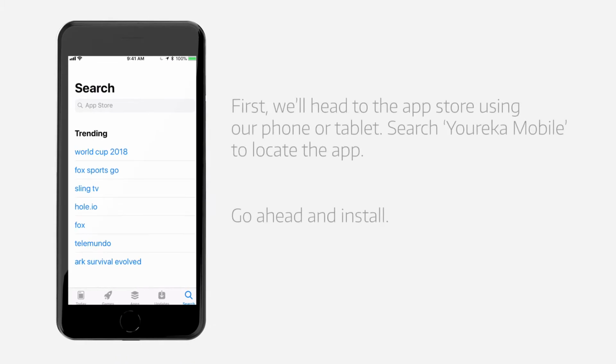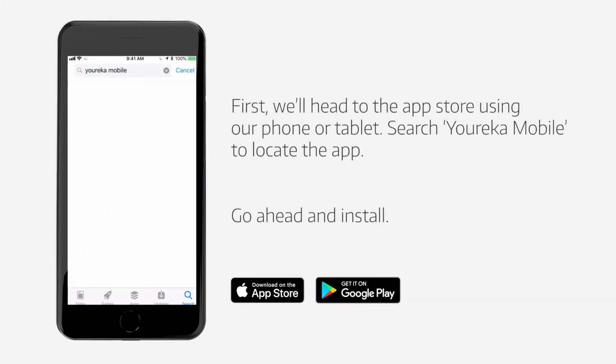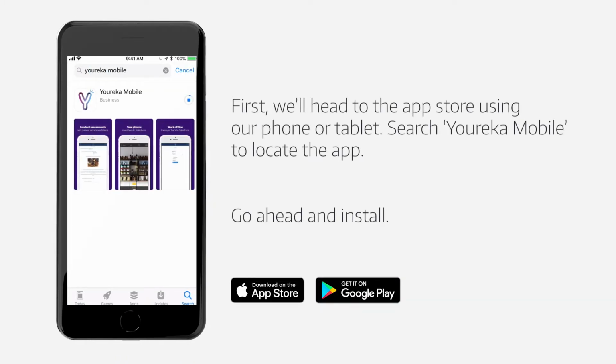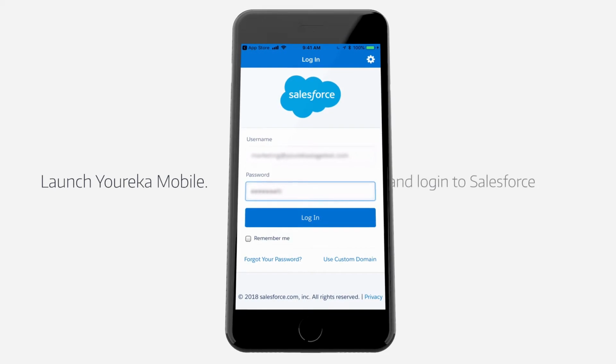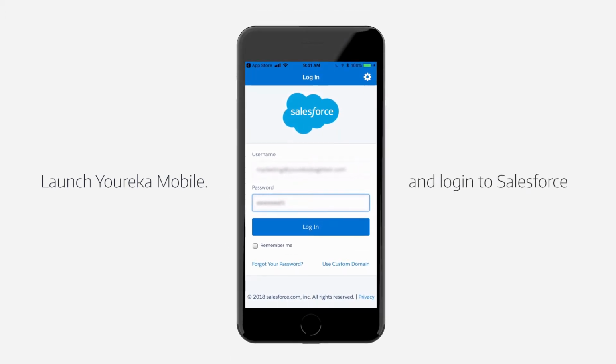The first thing you should do is go to the App Store on your mobile device, search Youreka Mobile, and when you find it, go ahead and install. When it's been installed on your mobile device, launch the application and log in using your Salesforce credentials.